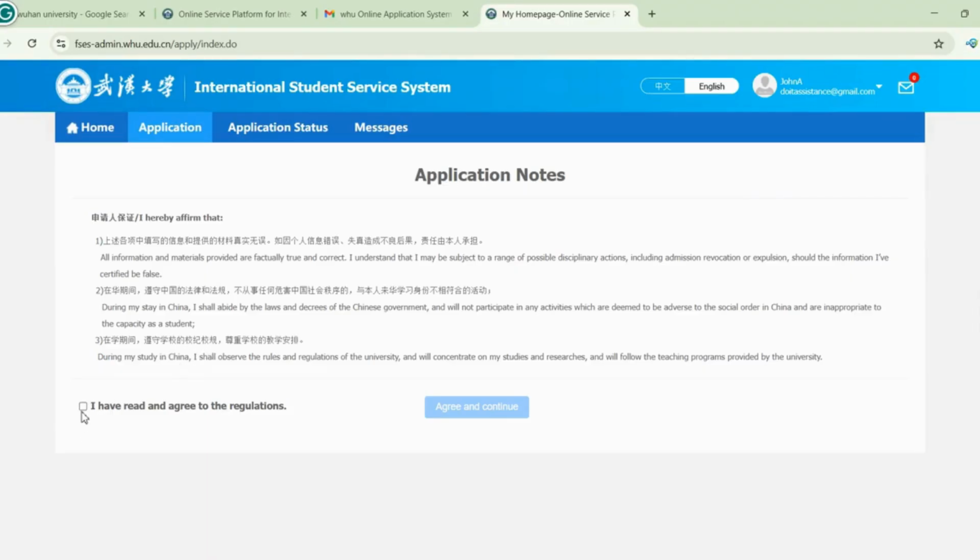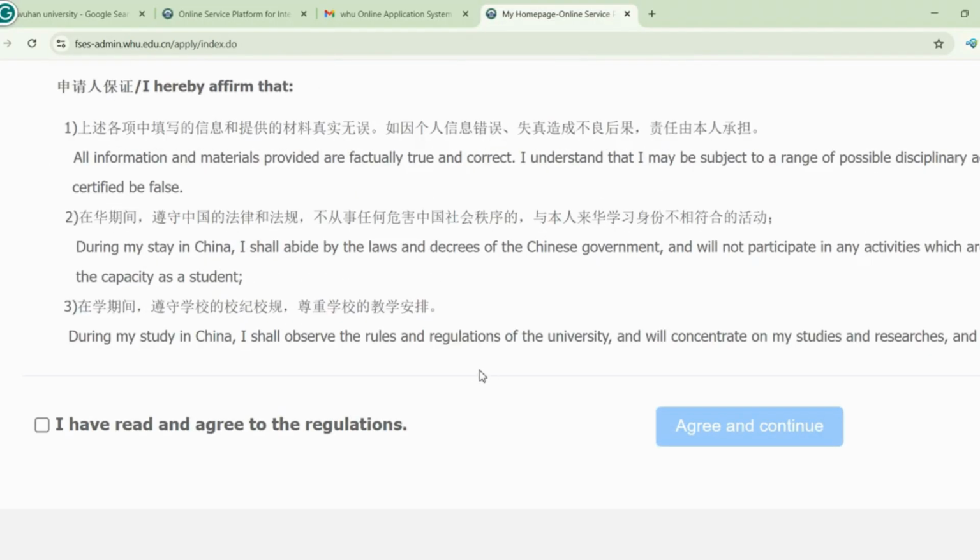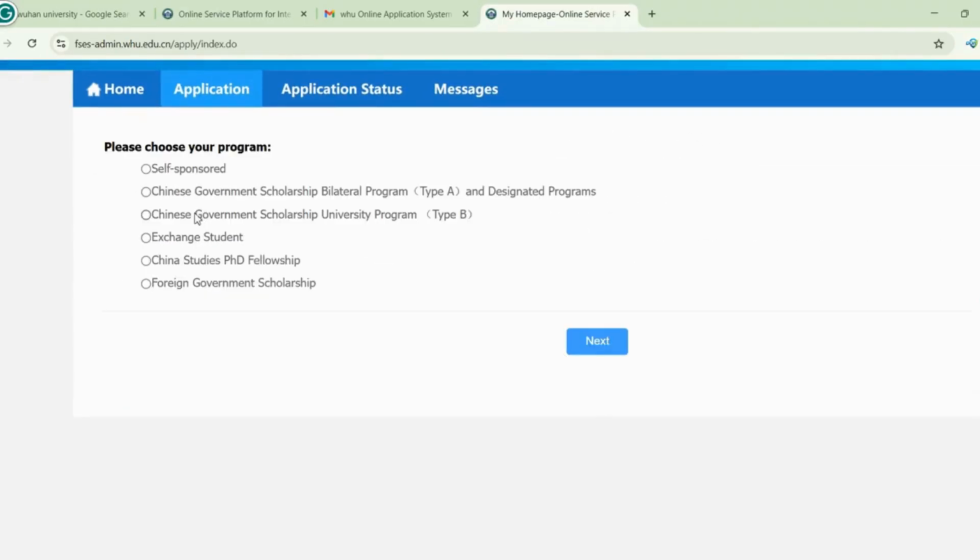Now here you will start your application, right? So first thing, you need to read all these rules. For example, you will provide all the information correctly, and that would be true and factual. Also, you will abide by the laws of the Chinese government. So just check this and agree and continue.